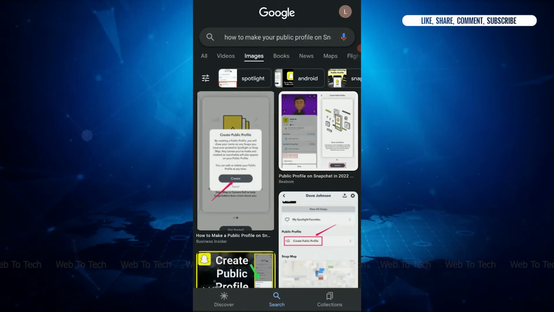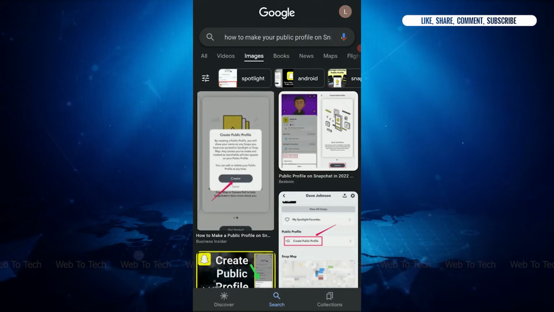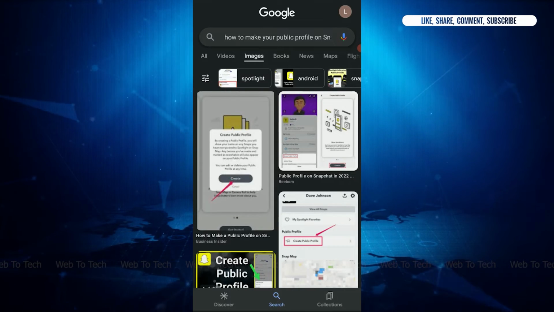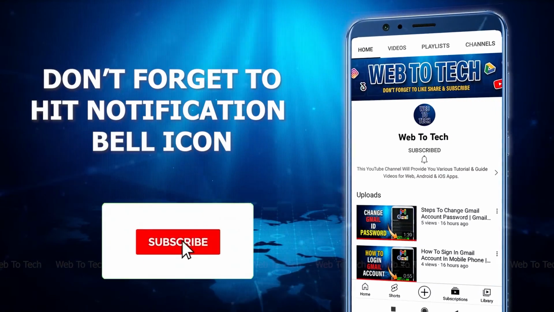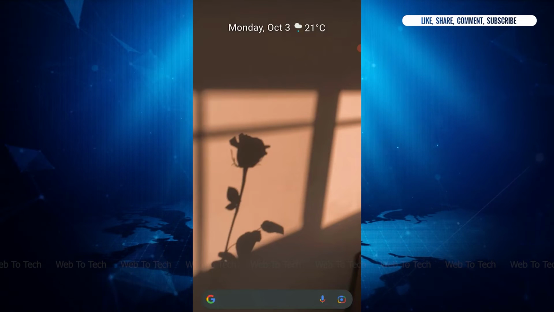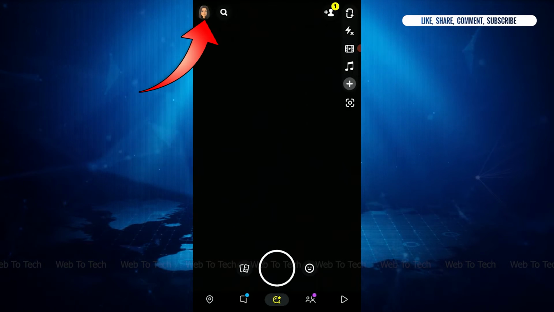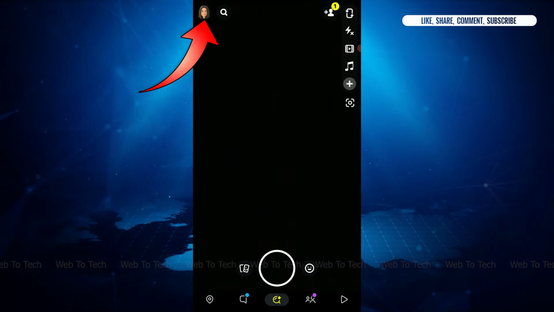Today for this video of WebToTech, I will be showing you how to create a public profile on Snapchat. Now to begin the process, open the Snapchat application. On the Snapchat camera page, you need to tap on the profile icon on the top left, tap that.